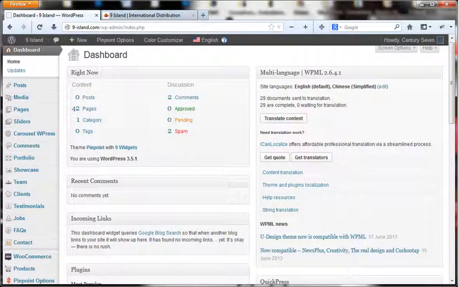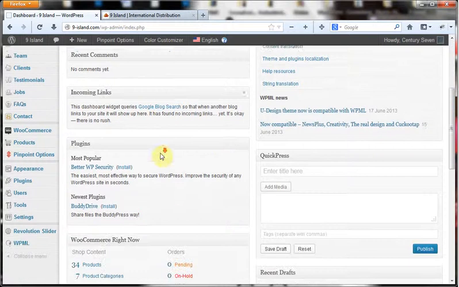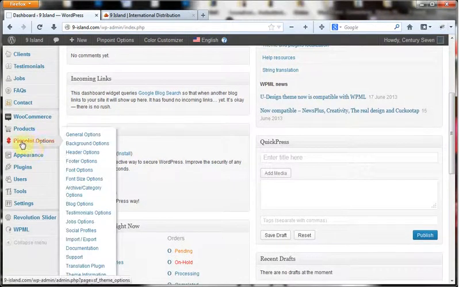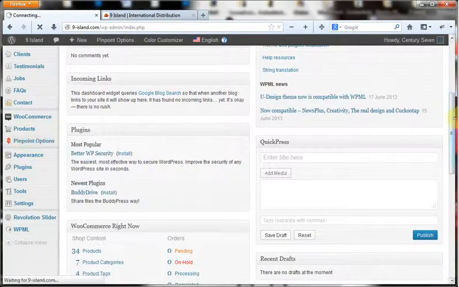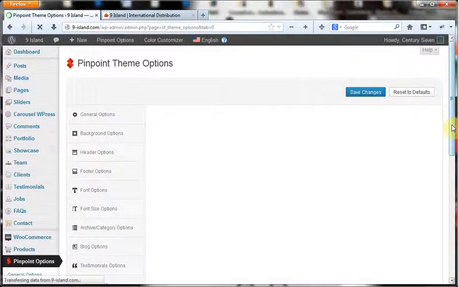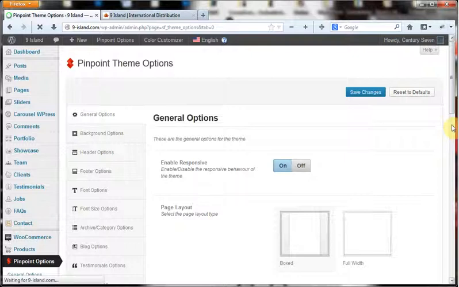So in this video, I just want to quickly go over the options for the Pinpoint framework. I'm in the administrative dashboard, and I'm just going to open up the general options here for the Pinpoint framework. Very advanced framework. This is the framework that allows all the drag and drop page building and all the customization that you see on the outside here of the website.